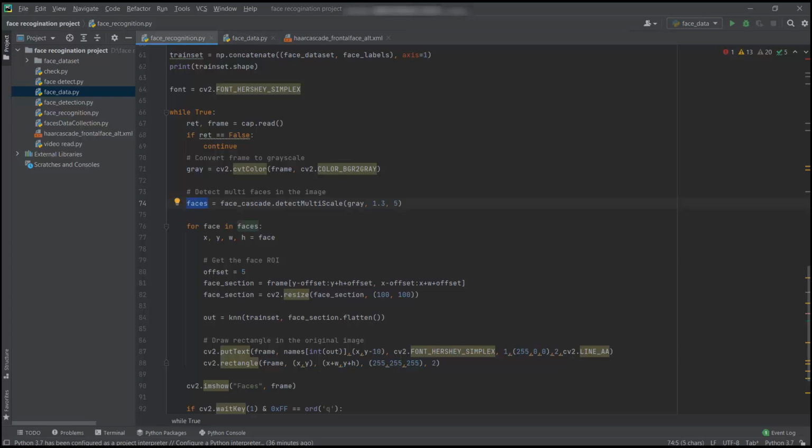And now we are starting a loop. In the new loop we have a face, and with each face we have the coordinates, and these coordinates are obtained from this faces array.